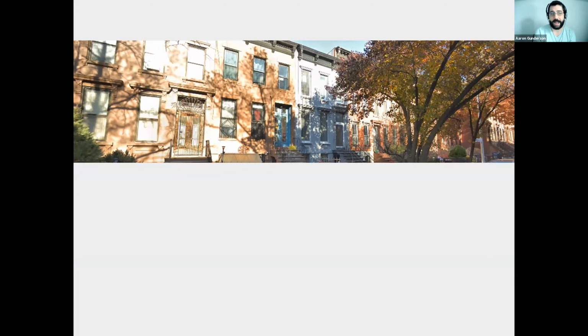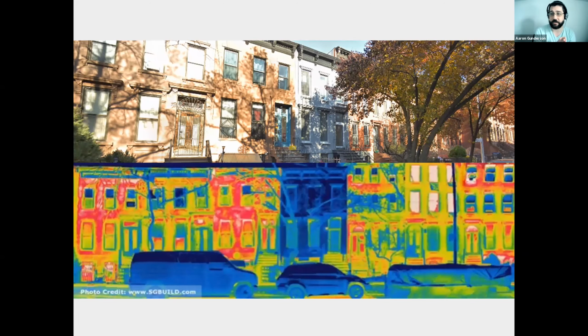So this is a row house in Brooklyn that was retrofitted to become a passive house. Now you can see with the thermal image, this is what a passive house looks like, right? We put the big blanket around the home, trap all the heat in. Very basic summary, but that's what we want a passive house to look like, at least in winter, right?